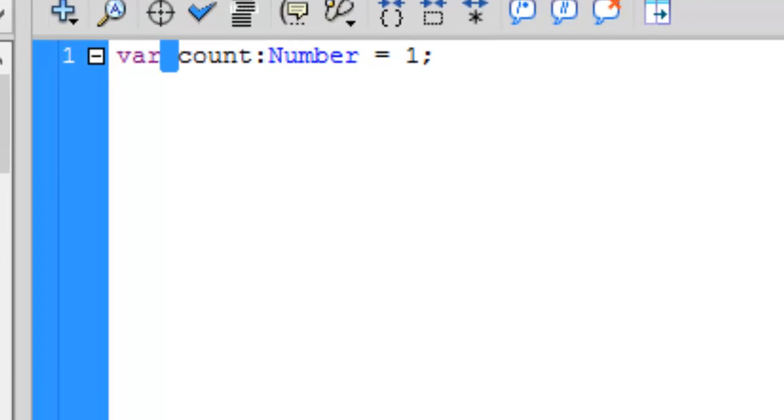So how to create variables: just type var for variables, the name of the variable, it can be anything, colon, the data type of the variable, Number. A number is anything which is a positive integer, simply from 0 to infinity, and assigning the value 1, and of course a line terminator which is a semicolon.